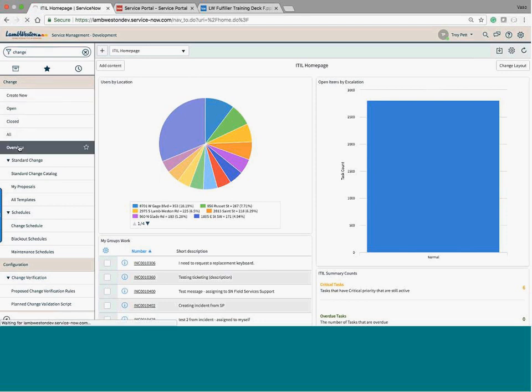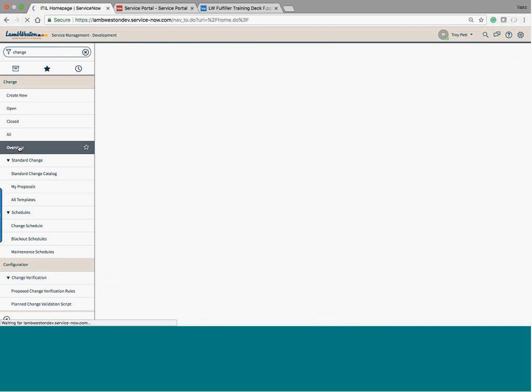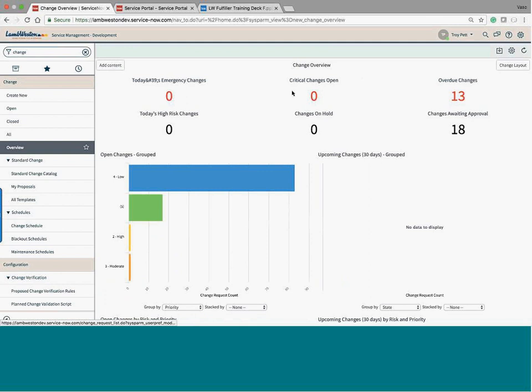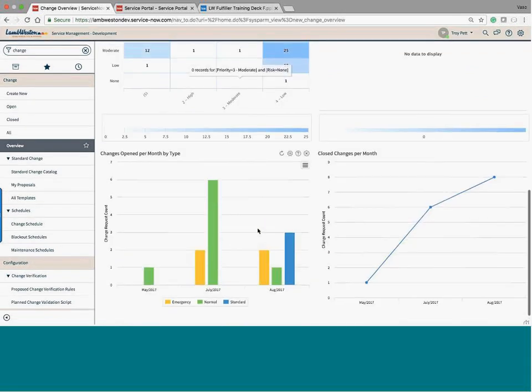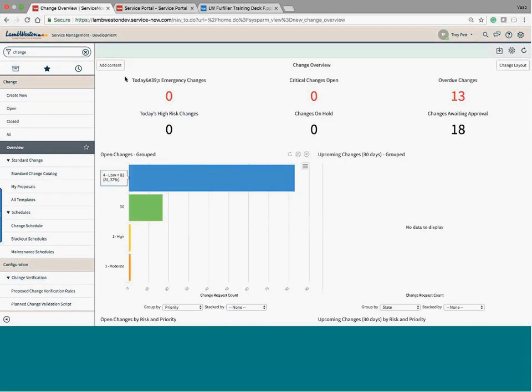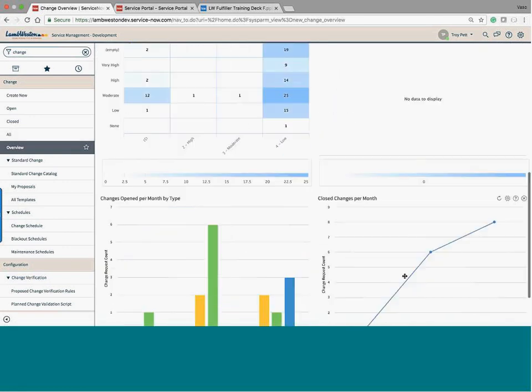So the overview one, again, this shows the dashboard for change management. So this is where you would have any changes up here and any dashboards or reports with this page. Again, you can modify these or add any content to it. Out of the box one, so it shows what's out of the box.